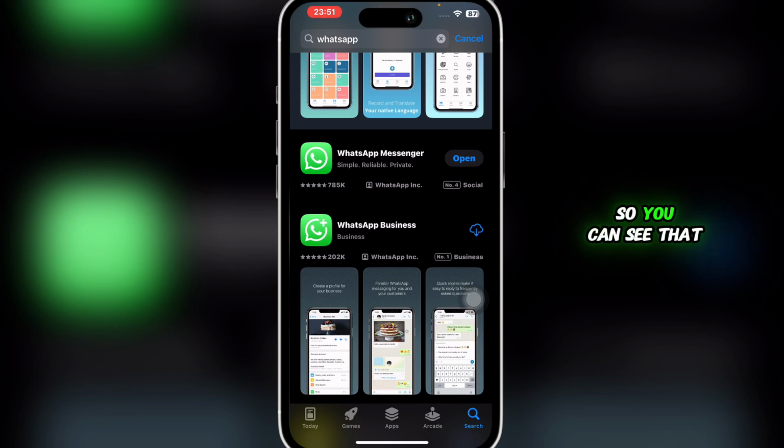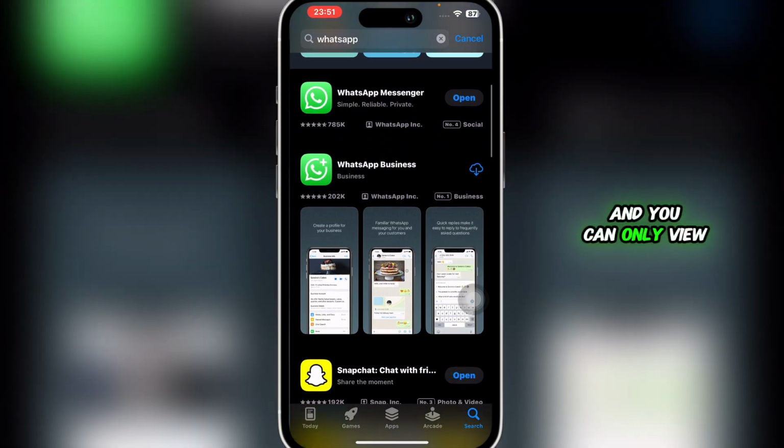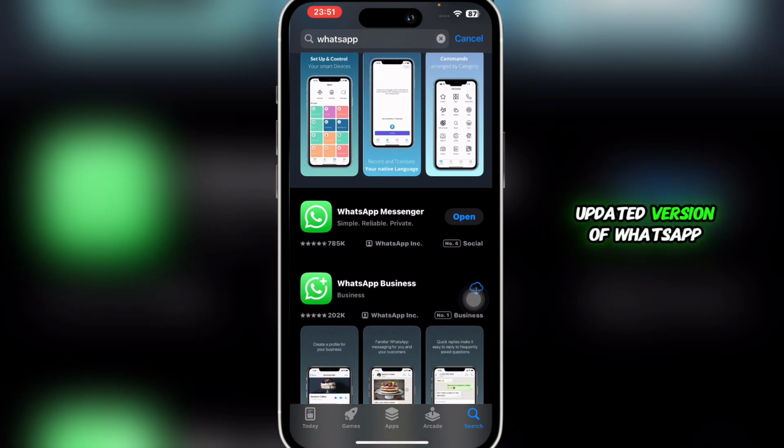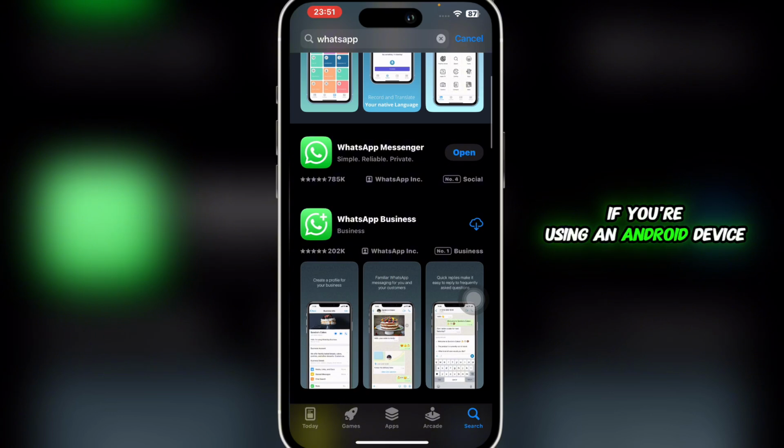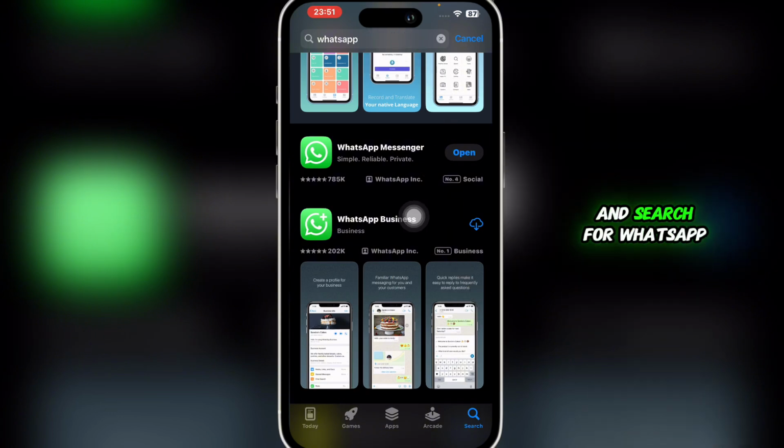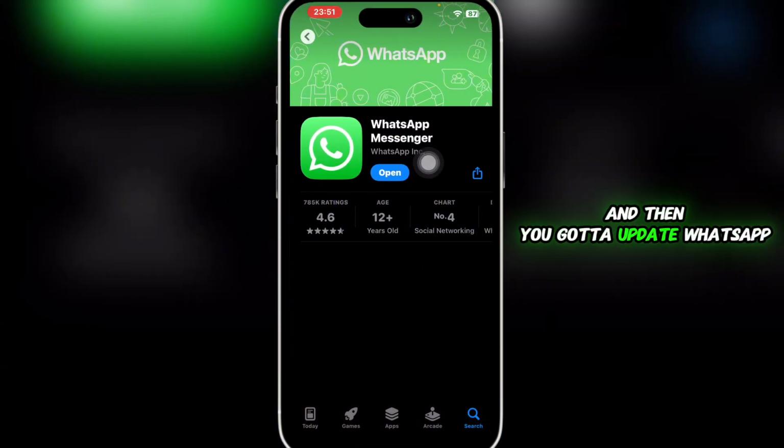So you can see that this is a new feature of WhatsApp and you can only view this if you have an updated version of WhatsApp. So what you gotta do is simply head over to your App Store, or Google Play Store if you're using an Android device. Go to the search bar and search for WhatsApp, and then you gotta update WhatsApp.